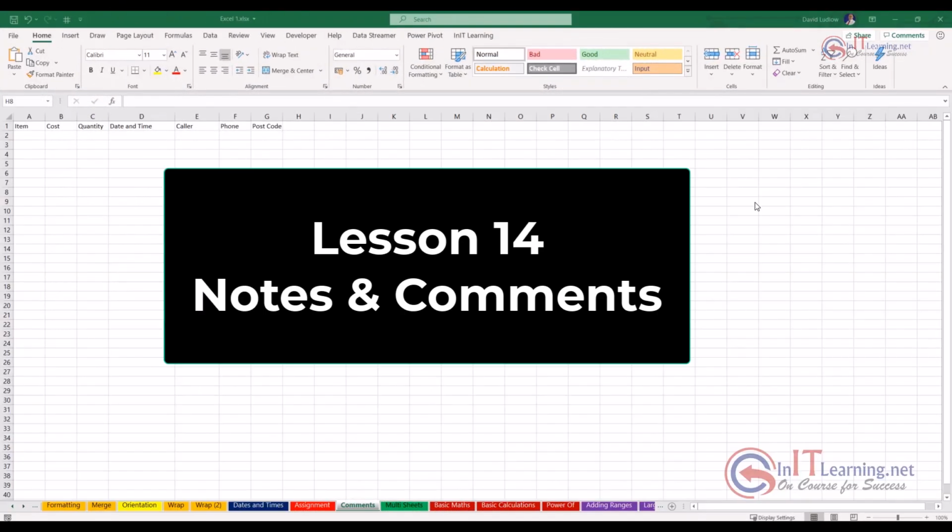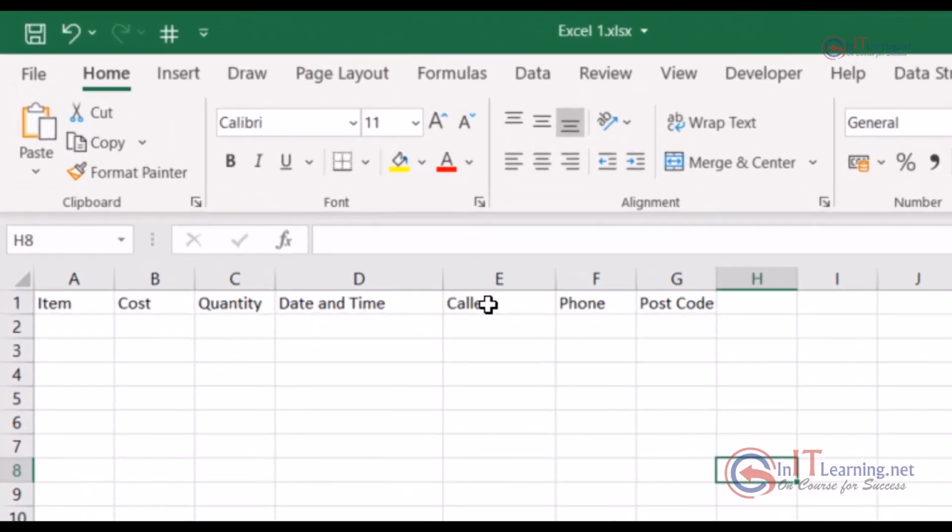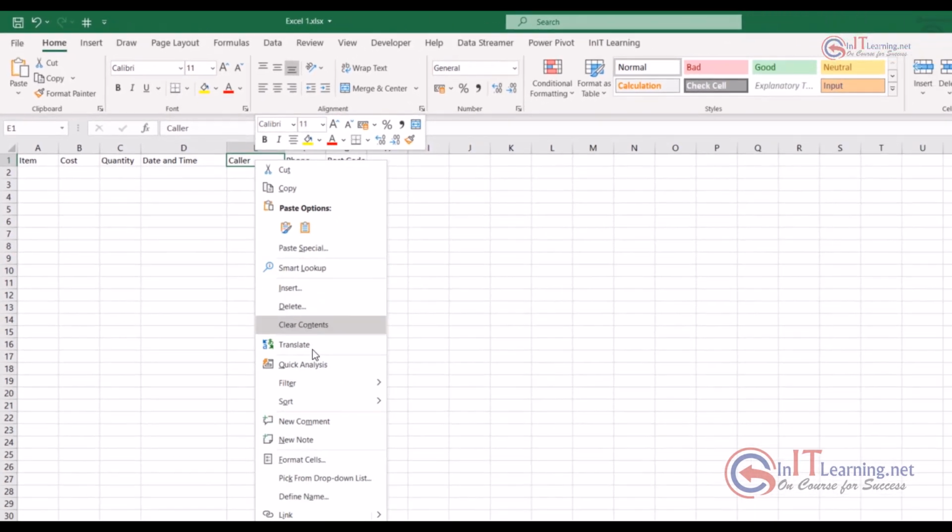We're going to have a look at notes and comments. To get a note, all you do is right click on a particular cell. So I'm going to put one on this cell here. So you right click, come down to new note, and you'll see that there is a comment there, but remember the comments are now notes.